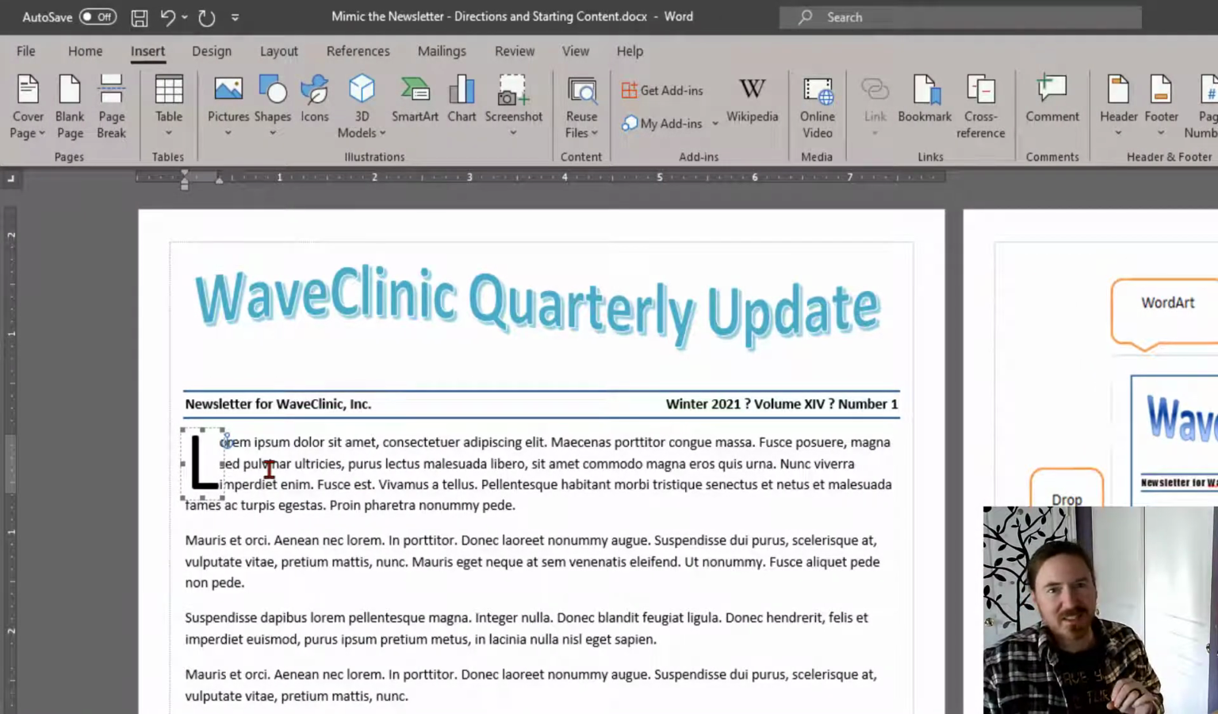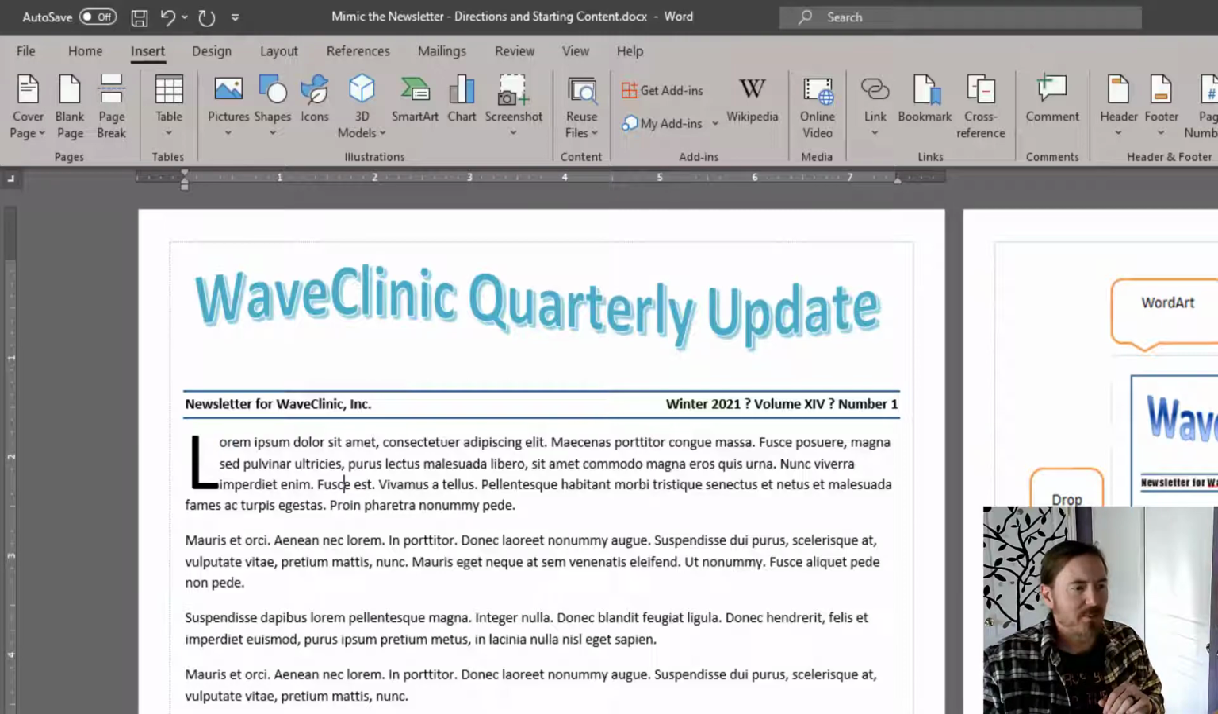It's basically doing something we could have done ourselves. It's put that letter in a text box and just done text wrapping around that letter. So we could have done it manually, but that's a pretty fast and easy way. All right, drop cap is done.